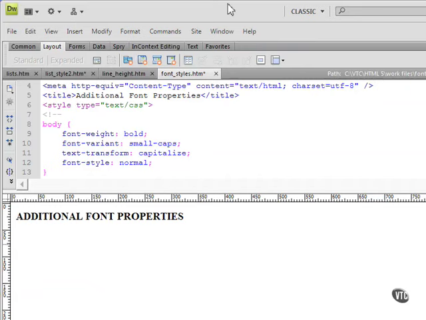Additional properties can be used to control text to a greater degree. Most are self-explanatory, so I'll go through them quickly but provide working examples of each. First, we get to font weight. The font weight property sets how thick or thin characters in text should be displayed.